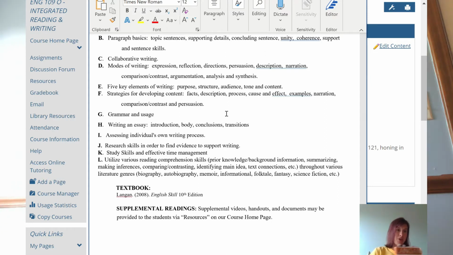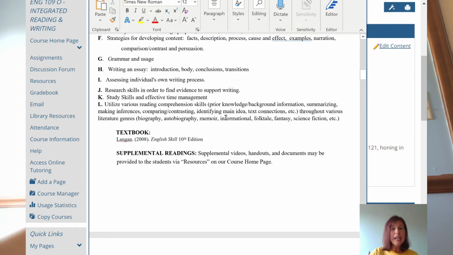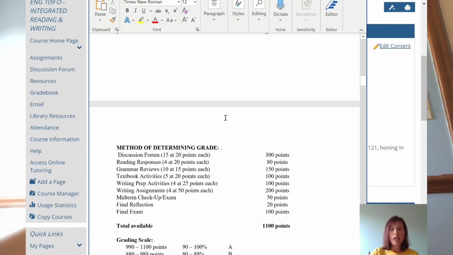Our textbook, I mentioned this in the introduction video, make sure you have the 10th edition of the English Skills textbook. It should look like this. It's in our bookstore, and you can also see it on SIC's bookstore at sicbookstore.com. You will need this to do the assignments, so make sure you have this textbook and that you get it as soon as possible. Anything else that's supplemental, I'm going to hand out.